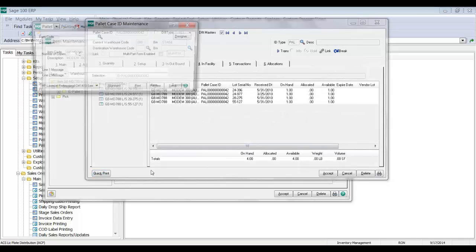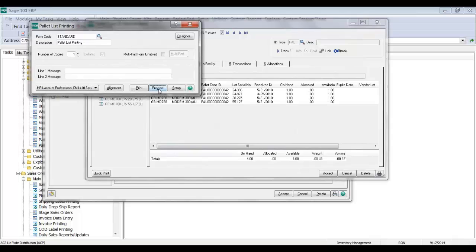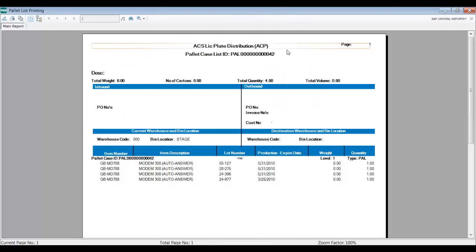I can hit the quick print screen, and I can choose to print a pallet tag report on the fly. This pallet tag report could be used as a label. In my case, I'm printing my 4 different serial numbers on this pallet tag report.